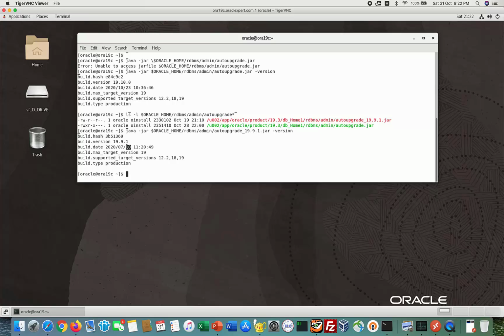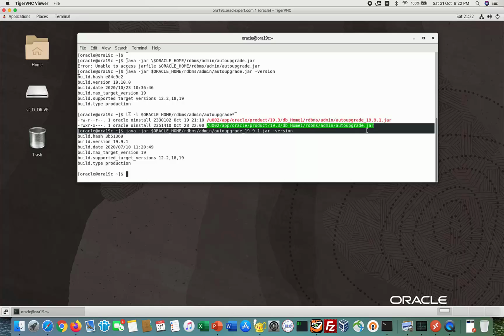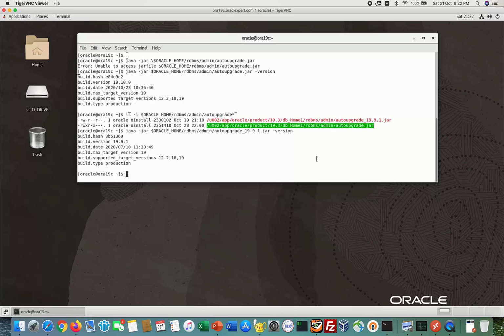The previous one was released on 10th of July, whereas the latest one is released on 23rd of October, just 7-8 days back. So it is always recommended that if you have an auto upgrade utility in your Oracle Home RDBMS admin directory, you should rename it. If you want to retain the older versions only, then one can delete it as well. And then always download the latest auto upgrade utility from the Oracle support website. I have given the Metalink note in my first part where to download the latest version from. So everything is set. Let us run.